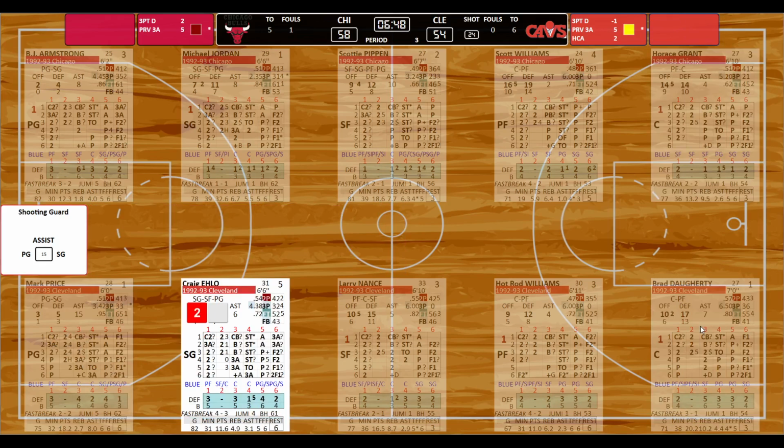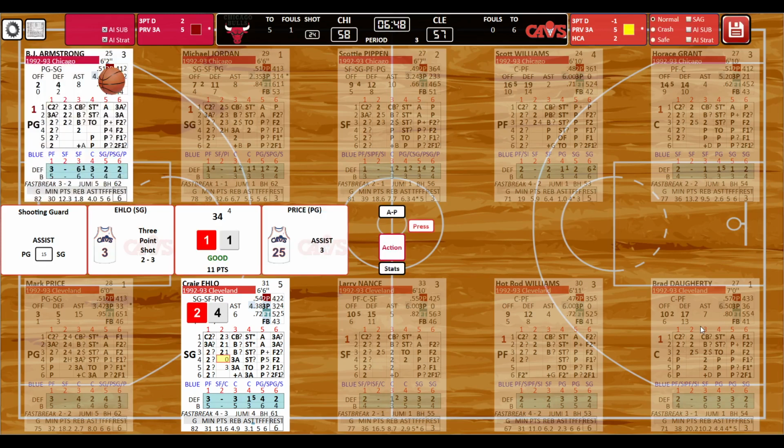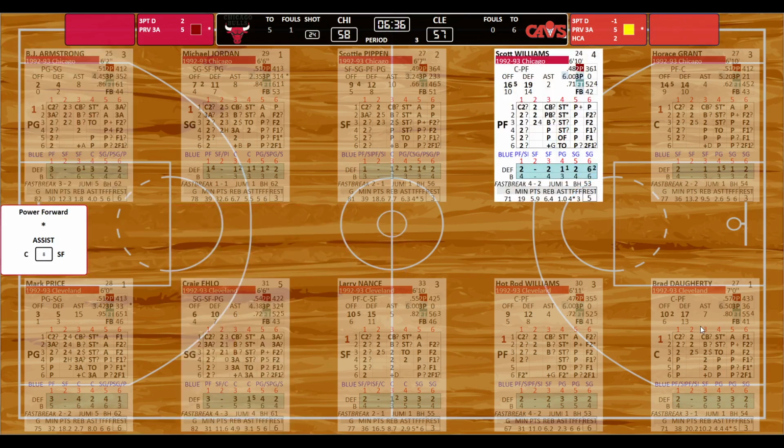He gets a 2-4, and he gets a 3-point opportunity. He needs a 34 here. He's 2 of 3 so far from three-point land, and he gets a 1-1 and nails it. Price with his third assist.